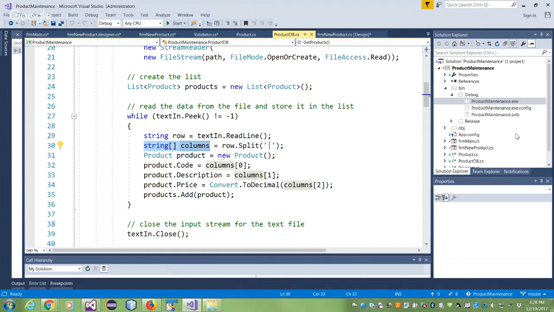It's a text file. You read it, it's a text file. Each record has three parts to it, and there I split it on the pipe character. The first one becomes the code. The second one becomes the description. The third one I know is the price, and I add this product to a list. Then this list I'll give to whoever calls me, and that's how I'll populate the list.